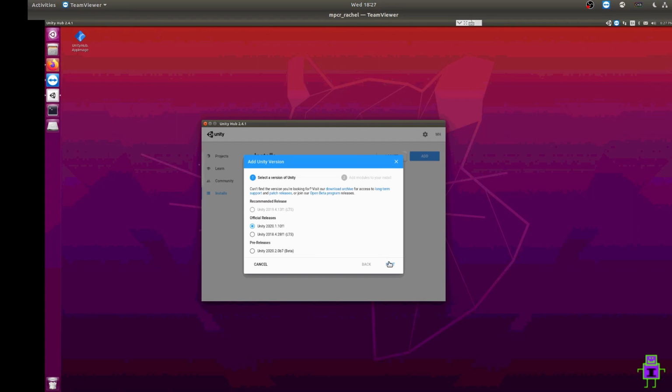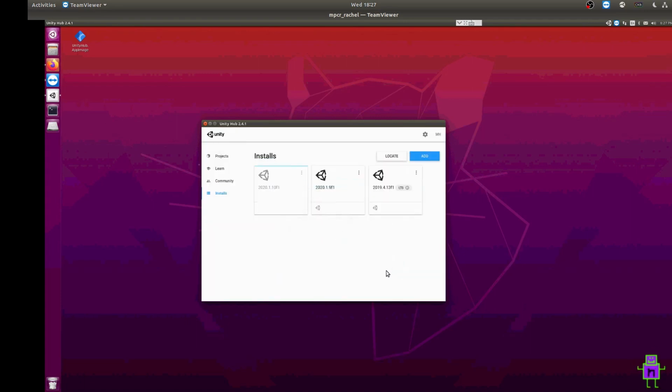Okay, so once you do that, you're going to hit next. You're going to make sure you have your Linux build support selected, or anything else you might want to build, and you're going to hit done, and it's going to start installing that for you. And it's going to take a while. So once that's done, go ahead and just restart your computer for good measure. You don't have to, but I think it's a good idea because we just installed and made a lot of changes.